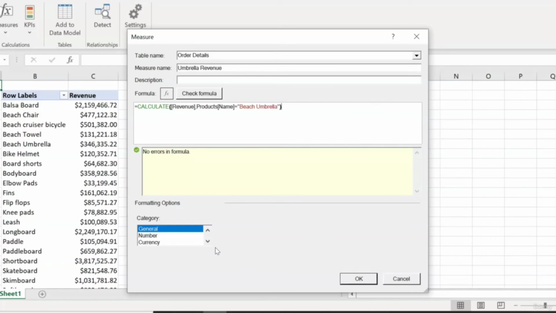And it looks like we don't have any errors. And since our calculate function is just going to return a filtered version of our revenue measure, we'll format our new measure as currency, and then click OK.